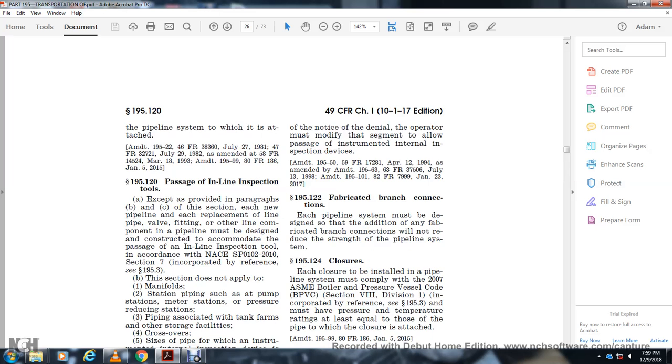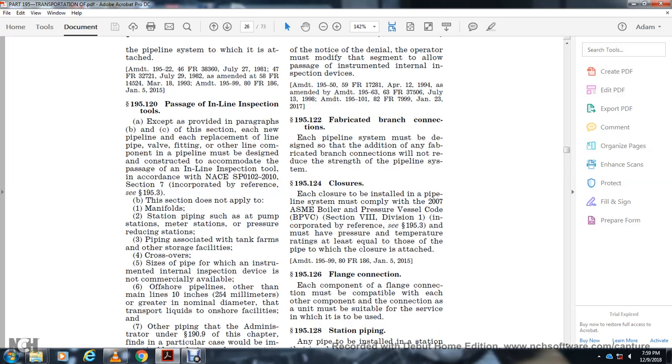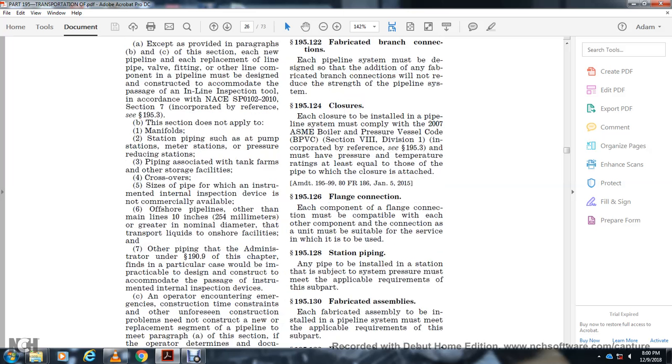195.124 Closures. Each closure installed with the pipeline system must comply with the 2000 ASME Boiler and Pressure Vessel Code section 8, division 1, incorporated in reference 195.3, and must have the pressure temperature rating less than or equal to those of the pipe that is enclosed and attached. 195.126 Flange connection. Each component with a flange connection must be compatible with each of the other components of the connection. The utility unit must be suitable for the surface on which it is to be used.